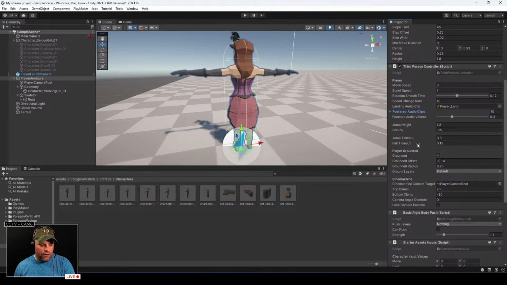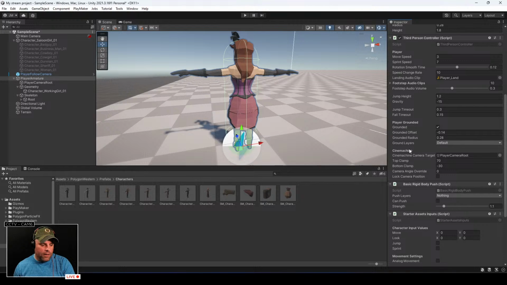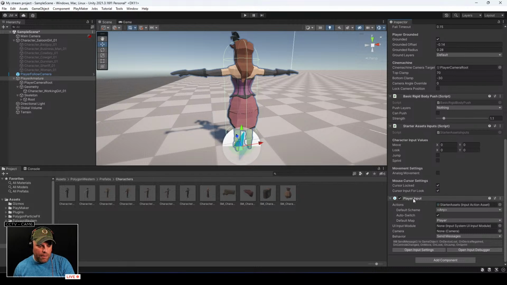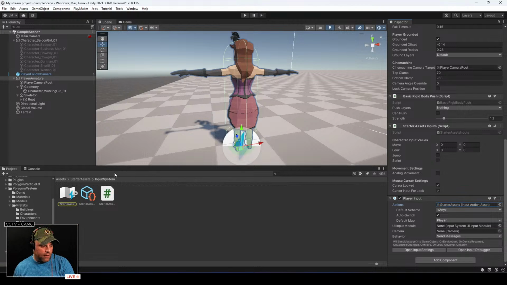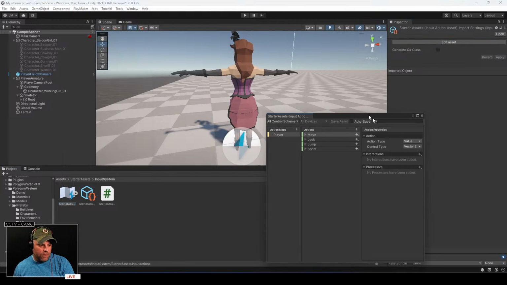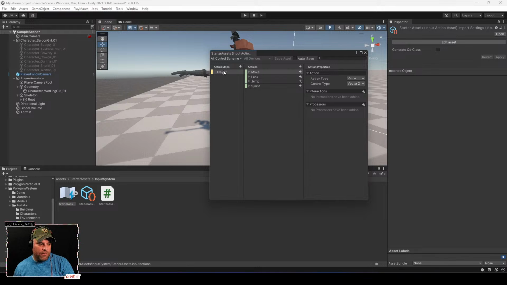Jump height, gravity, jump time, player grounded, and so on. Cinemachine stuff. But what we want to look for is way down here where it says player input, and it's got starter asset input actions. You click that, it's going to come here. We're going to open it, and we're just going to click edit. It's going to open this window where we've got action maps for player. We've got our move, jump, look, and sprint.